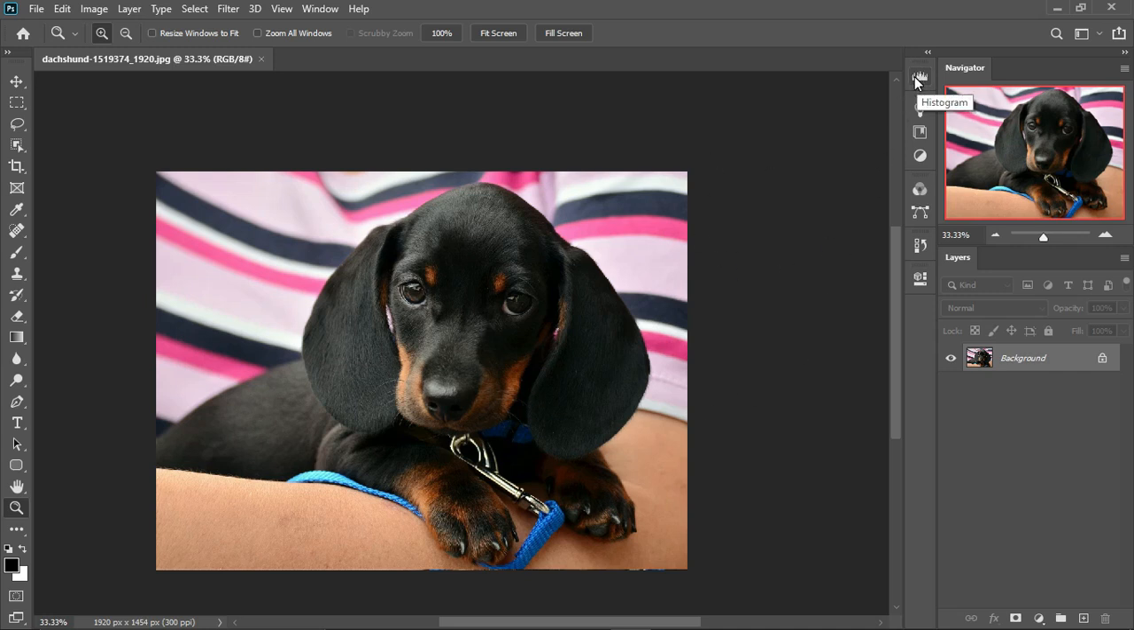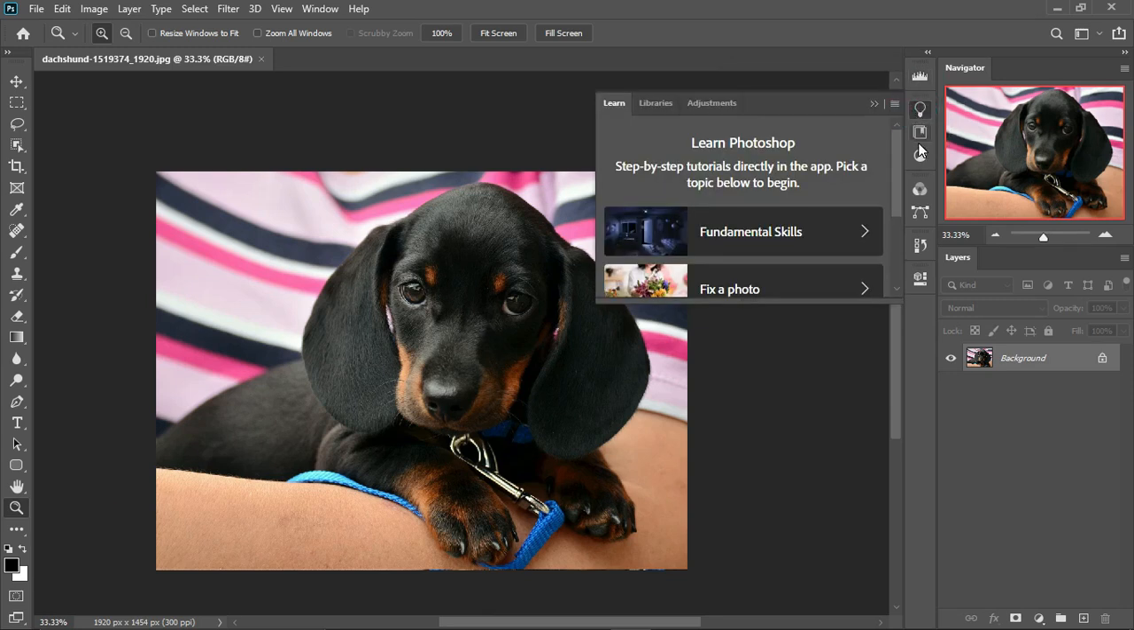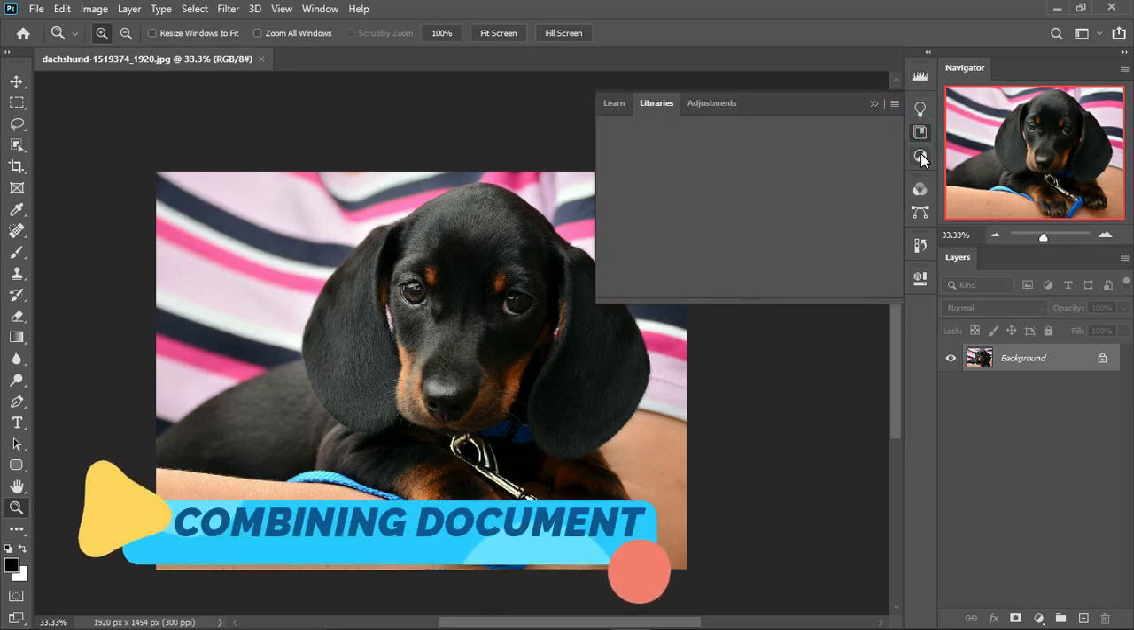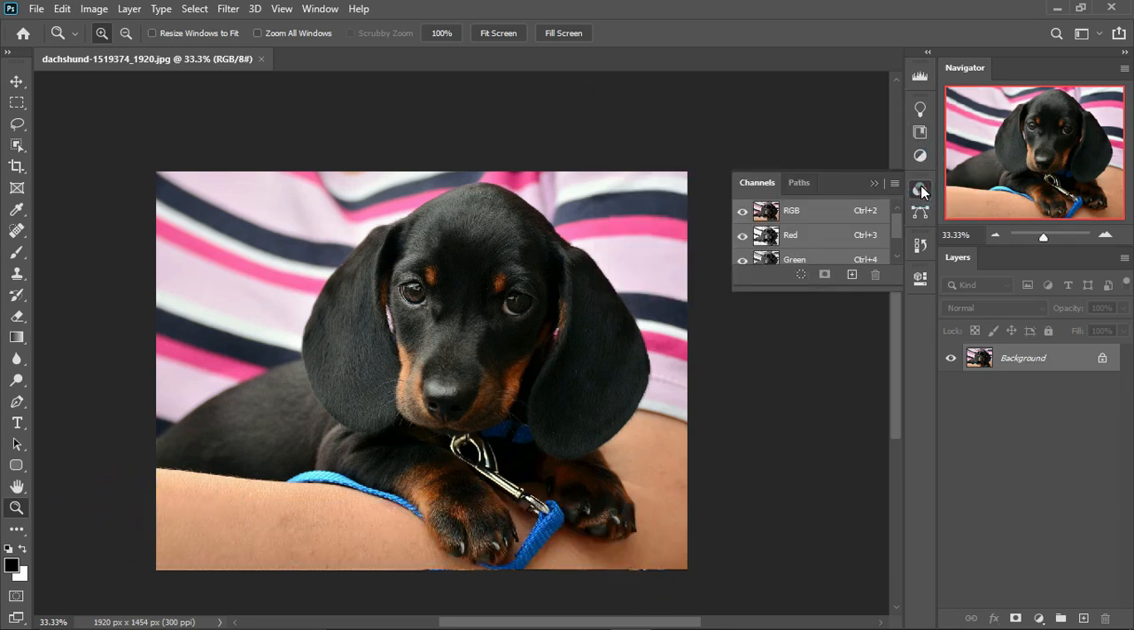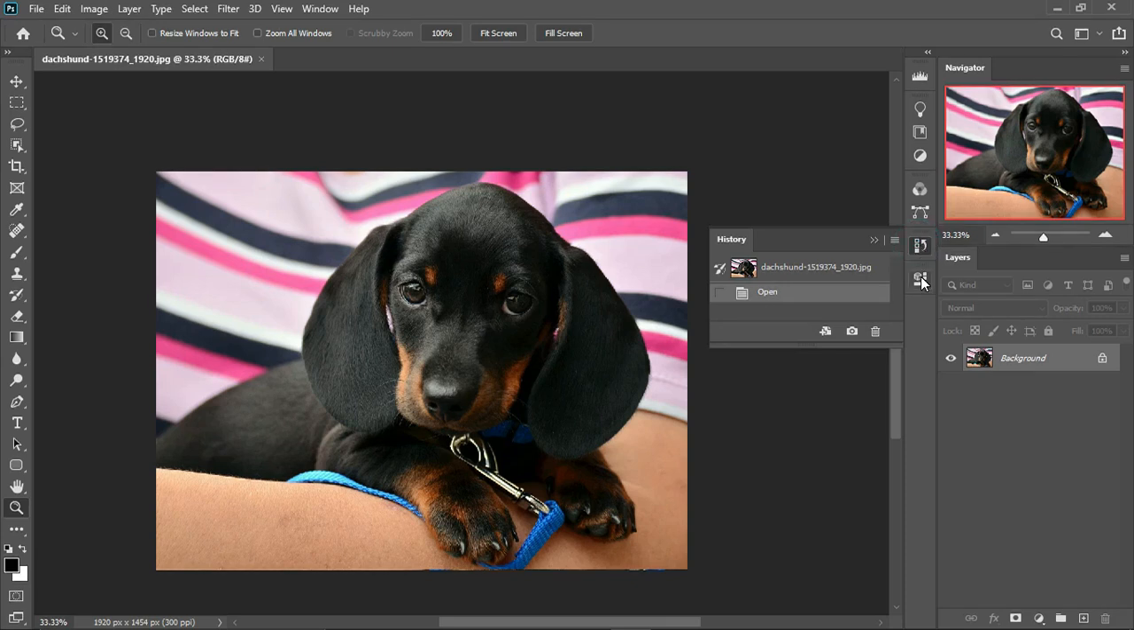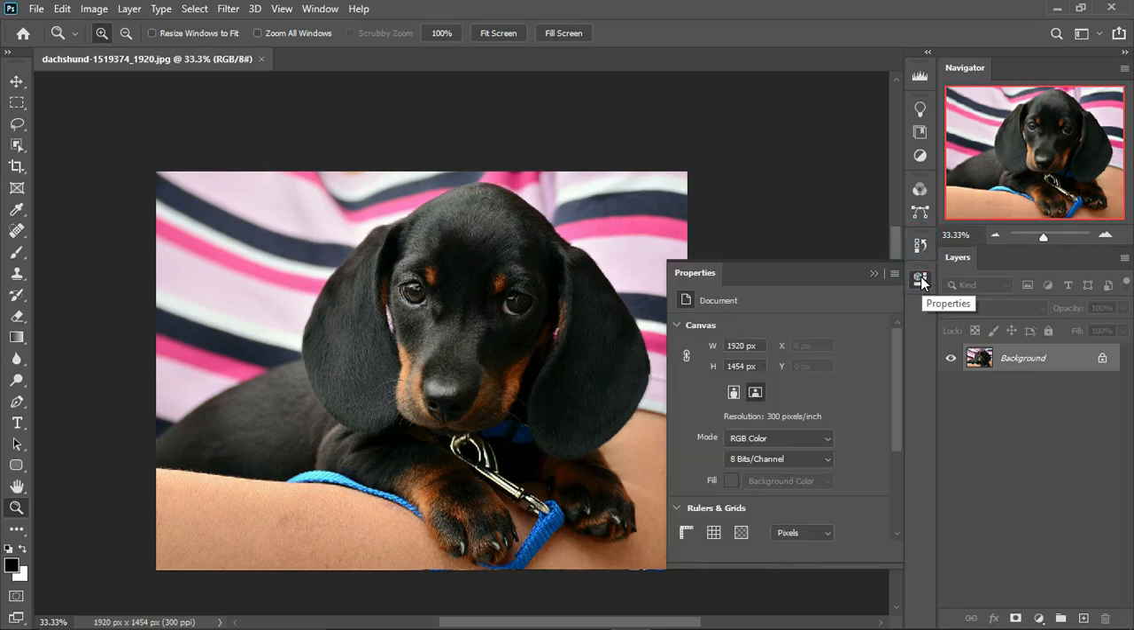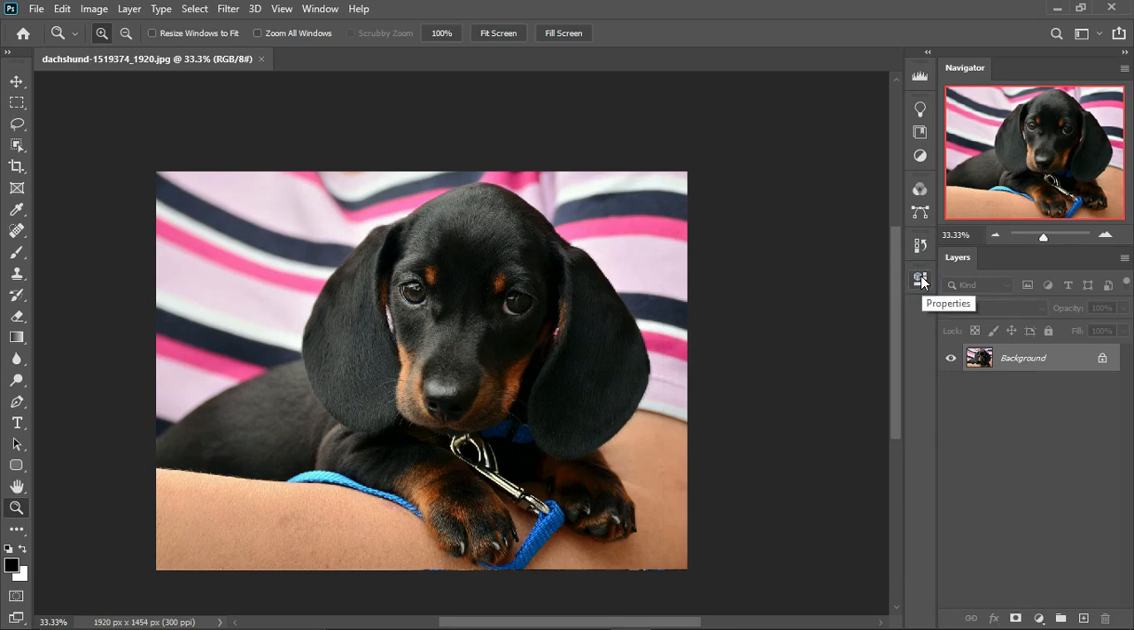Now that's the histogram. When I click on it, it will show me the colors of my picture. You see that the picture doesn't have one color balance. When the colors are down on the left, you see that the color is more white. When it is up on the right, it is more black. And these are some of the palettes you'll be using. We have path, history, properties, then you have layer, the navigator.